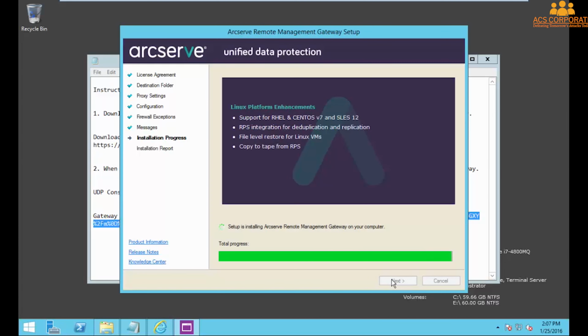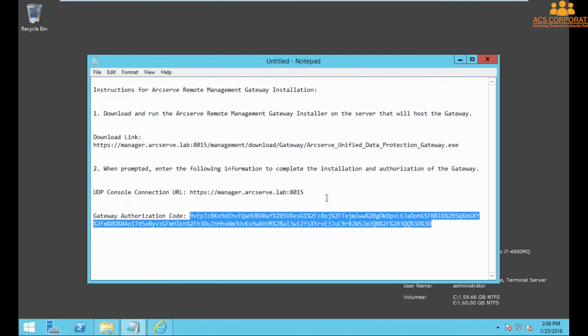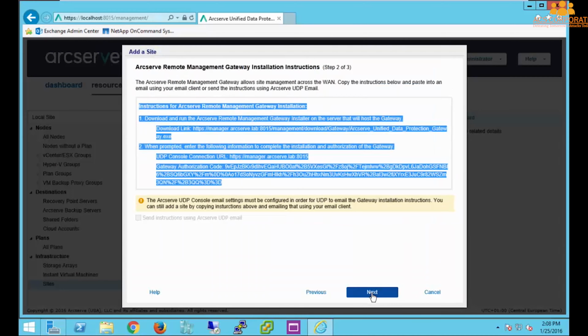The requirements for the remote location is that an agent must be installed and a recovery point server must also be installed. Once our installation is done, we'll have an installation report. We'll see that it's successfully installed, and we'll select Finish. Let's go back to our UDP console at our local site.